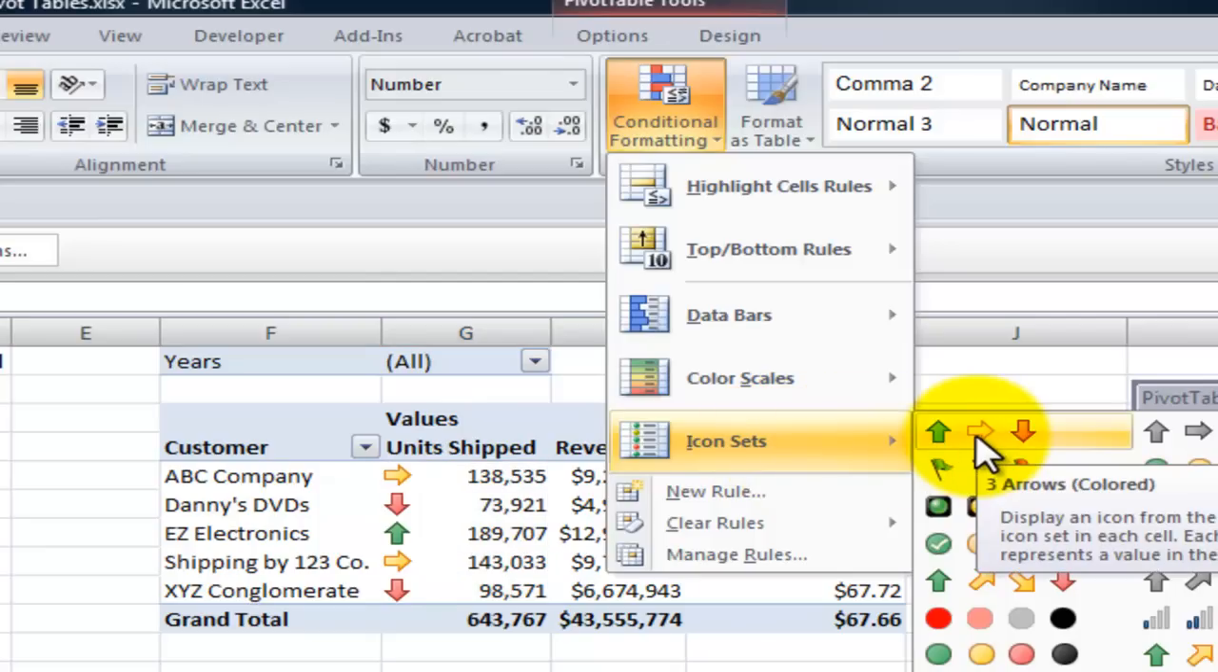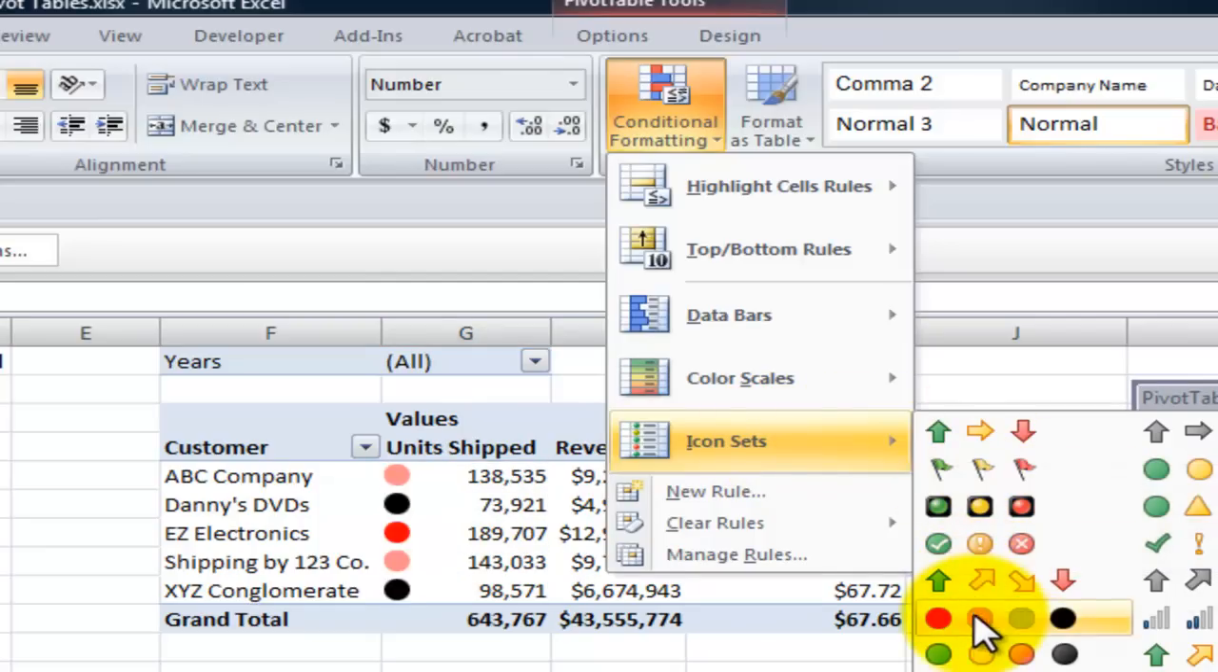Now, icon sets come in groups of 3, 4, and 5. So with the icon set of 3, this green arrow pointing up will indicate those cells that are in the top third of my selection. The middle third, the bottom third. With groups of 4 icons, the top 25%, the bottom 25%. With groups of 5, the top 20%, the bottom 20%.